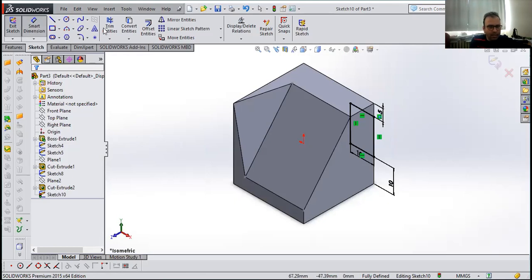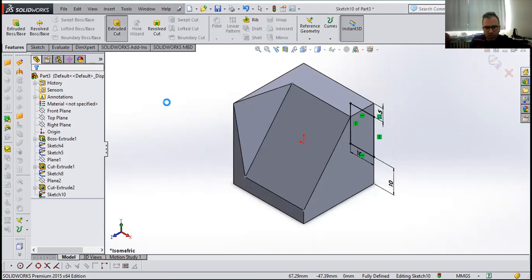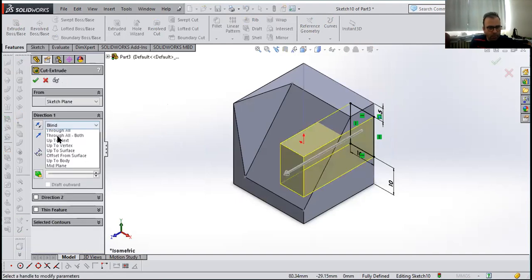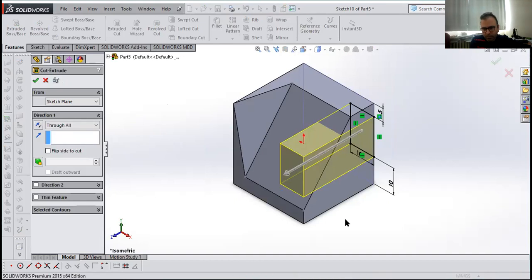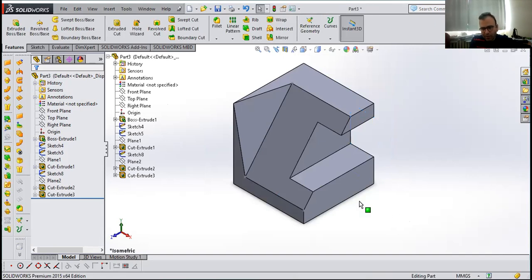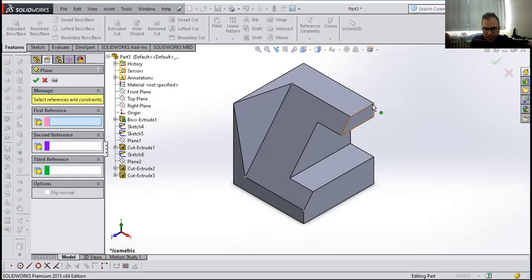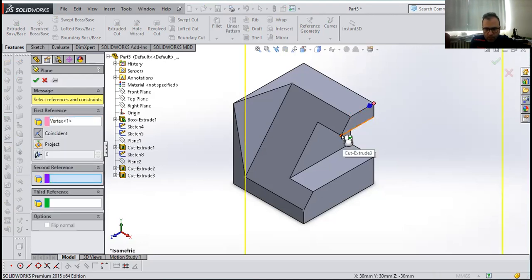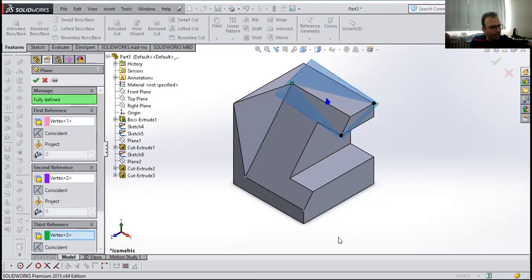Now I'm going to say cut extrude feature, cut extrude, through all, and confirm. Okay. We already developed this part. Now I'm going to again make a plane passing through these 3 points, 1, 2, and the third point. Now I have this plane. Confirm.